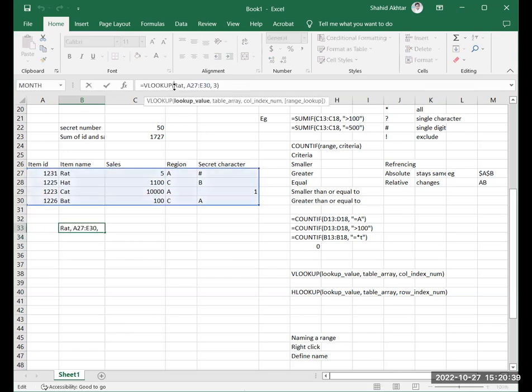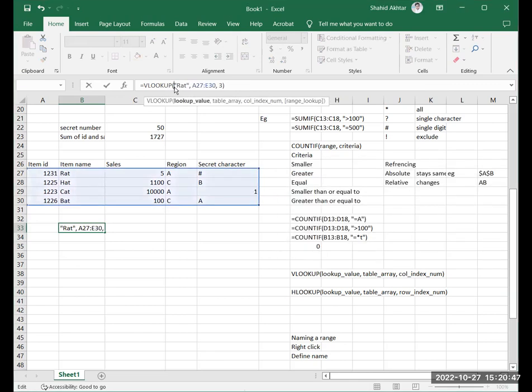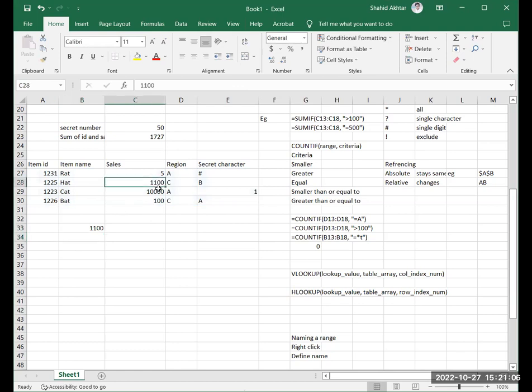Okay, wait. I think you're supposed to choose the column where rat is present first, and then the sales column later for the range. Not really. Okay. Let's see. I want you to find the sales for the item ID 1225. Now, sales is in the third column. When I make it equal, I get 1100. Does that make sense? Yeah.